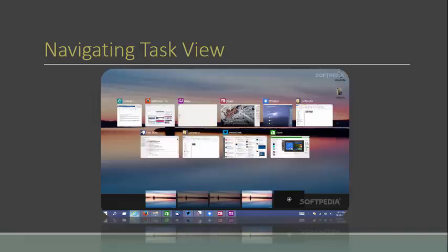In the upper center portion of your screen, you'll see all of your open tasks for a particular desktop. You can see which applications are open in each desktop by hovering over the desktop on the lower half of the screen here.